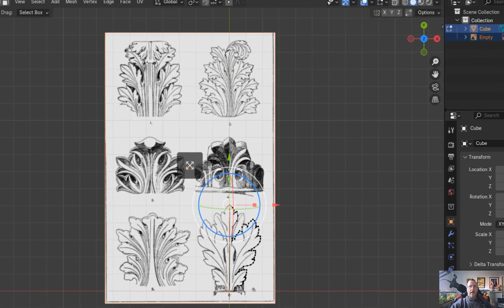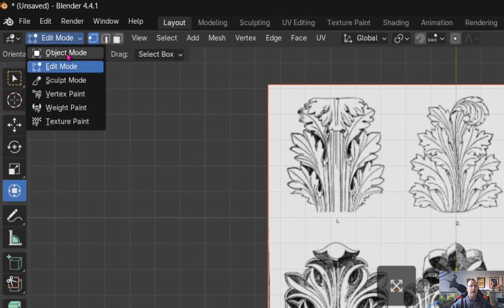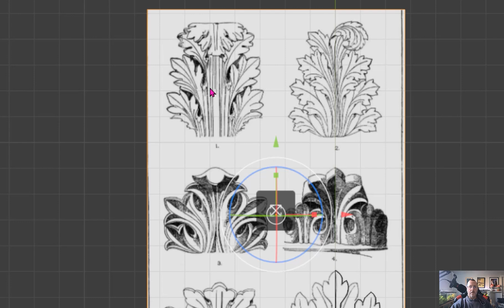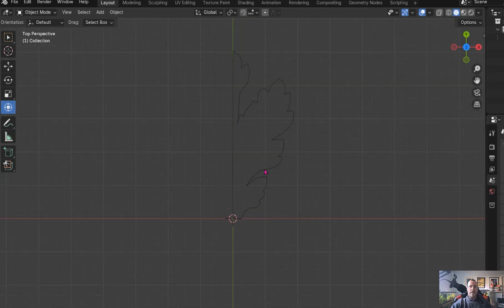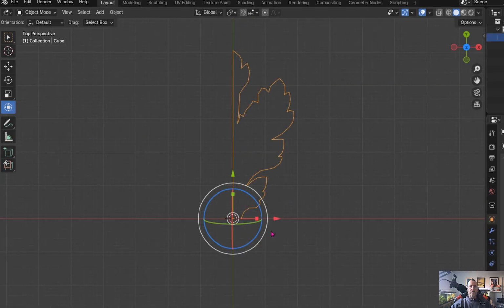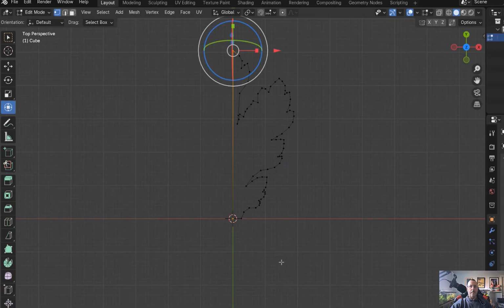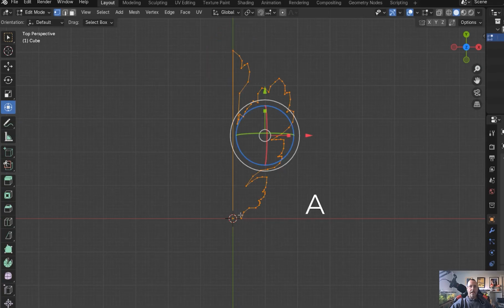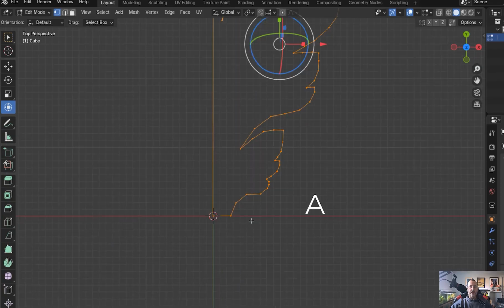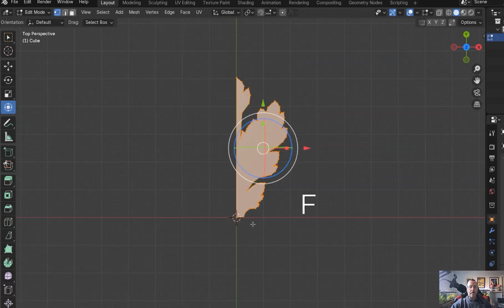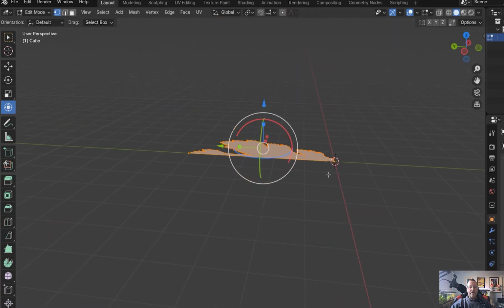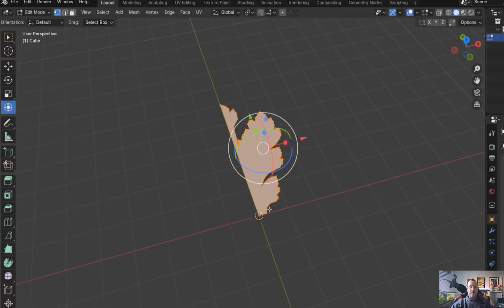Now switch back to object mode. You can delete this reference image. You don't need it anymore. Click on the leaf to select it and go back to edit mode. Type A to select all of your vertices. Then type F to fill it in. You can see it's a flat object.